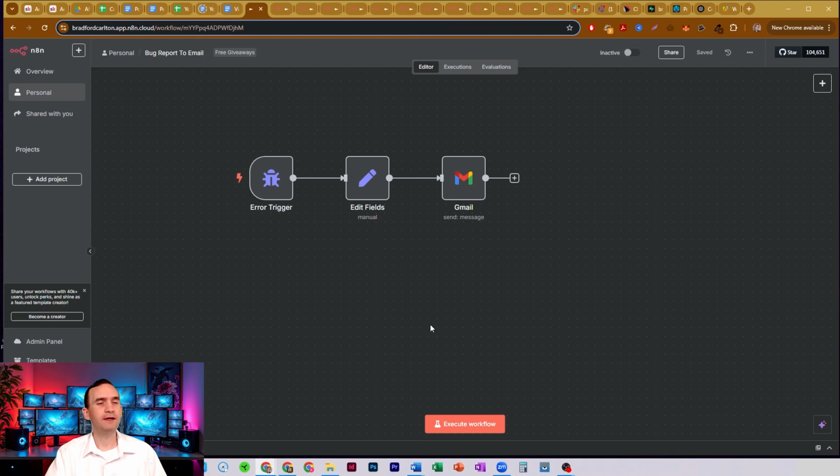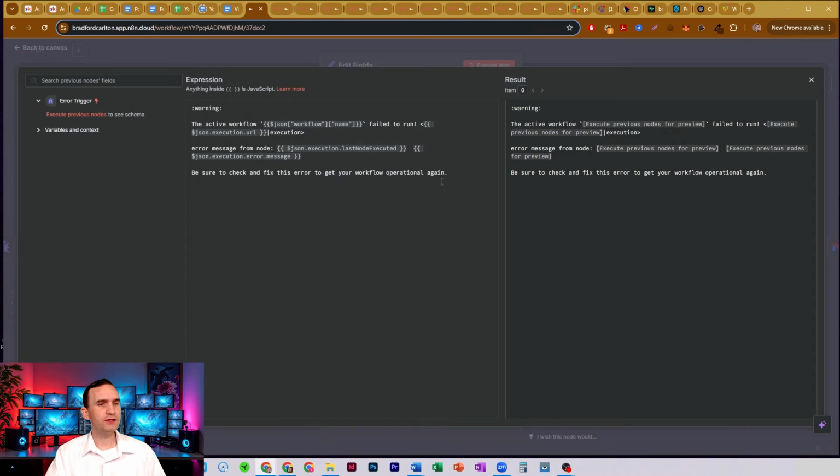I'm going to go ahead and give it away in my free school community, but it's just got an edit field node here that we're just going to send a message. We're going to say which workflow broke. We're going to say it failed to run. We're going to give the URL of the actual execution that it broke, so you can go directly to the execution, find what input data was coming in, what happened, what broke exactly. It's going to give you the node that it broke at, as well as the error message from the bot, and just says, be sure to check it.